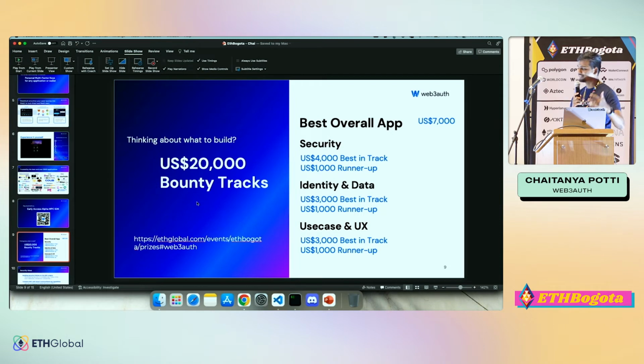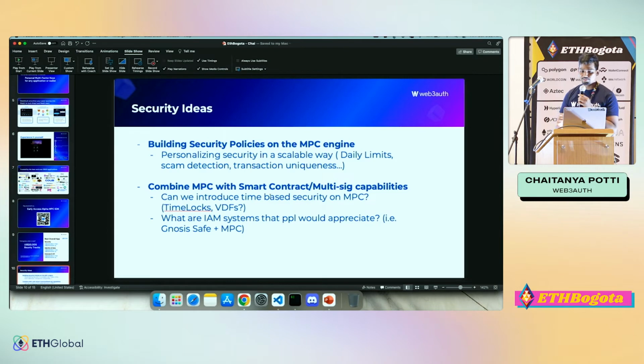And we have other tracks like identity and data, and then use case and UX as well. So we think UX is a very serious problem to solve in the case of blockchain, and then we prioritize that by actually giving a very good bounty for the use cases and UX as well. So here are some of the ideas regarding what to build.